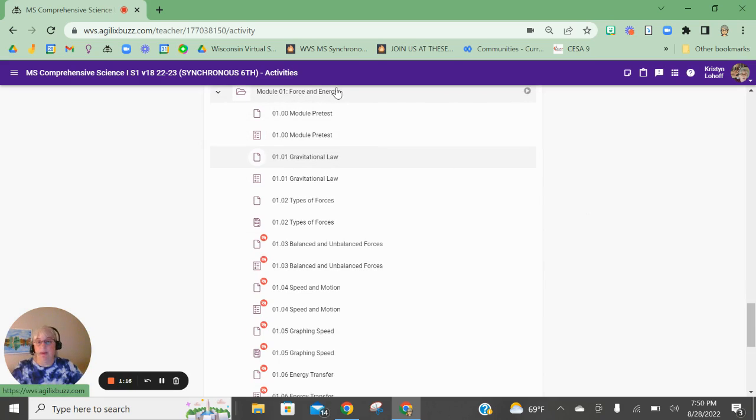When you get to your first module, you're going to see that it seems to repeat, like you have module pretest and module pretest again. You have gravitational law and gravitational law again. Everything is listed twice. That's because the first icon with the blank sheet of paper is considered the lesson material. The second time it shows up, this is a quiz.